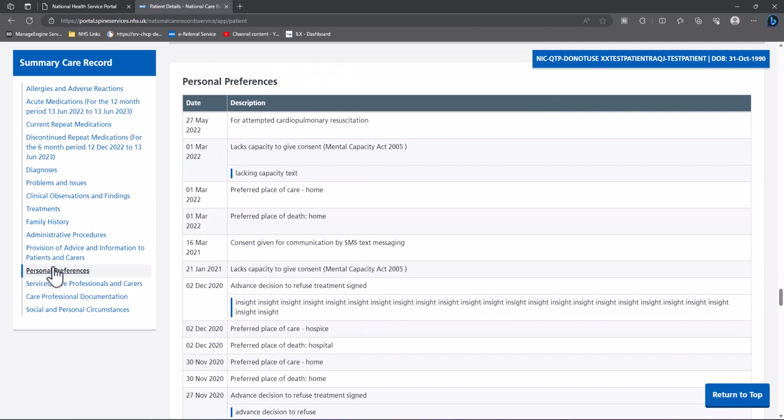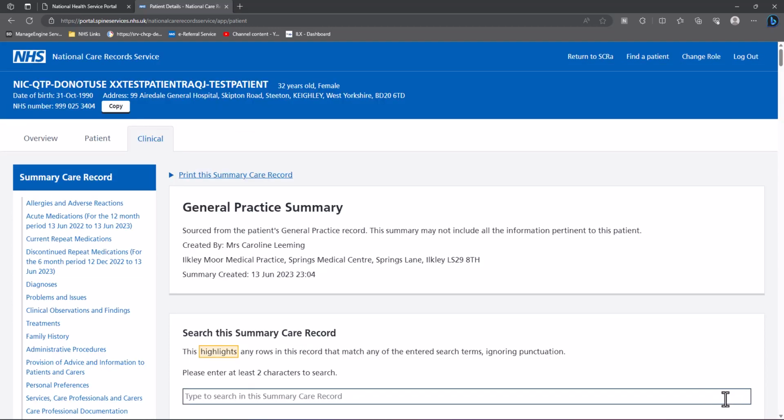Once you have finished in the record, press the Return to Top button to return to the top of the page, and then press either the Find a Patient option if you need to find another patient, or press the Log Out option if you are done.